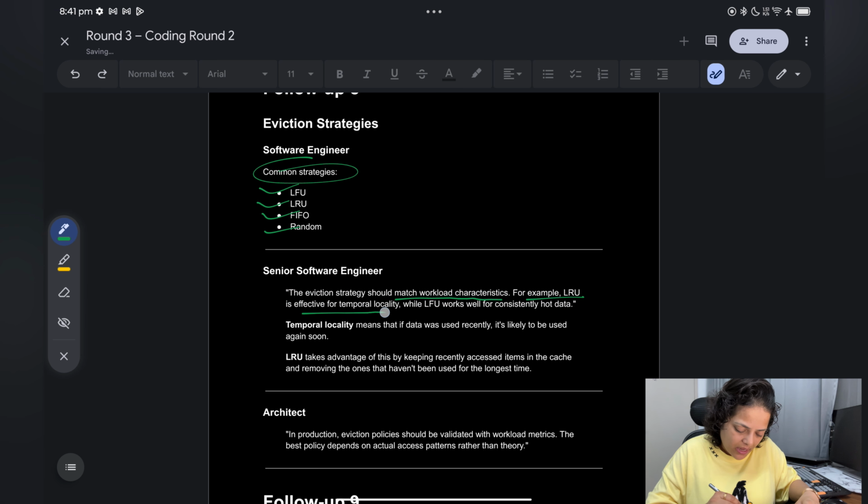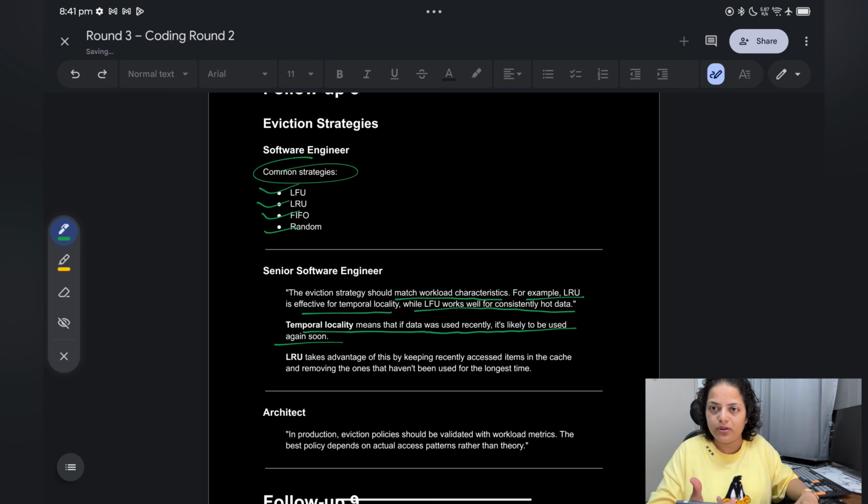For example, LRU is effective for temporal locality. Now what is temporal locality? We will see that. While LFU works well with consistently hot data. Temporal locality means that if data was used recently, it's likely to be used again soon, right? First time you're checking it, then definitely you have bought one share, let's say, Must-Gone Doc you have bought. So until you have that share in your portfolio, you will check that again and again. So that is the temporal locality.